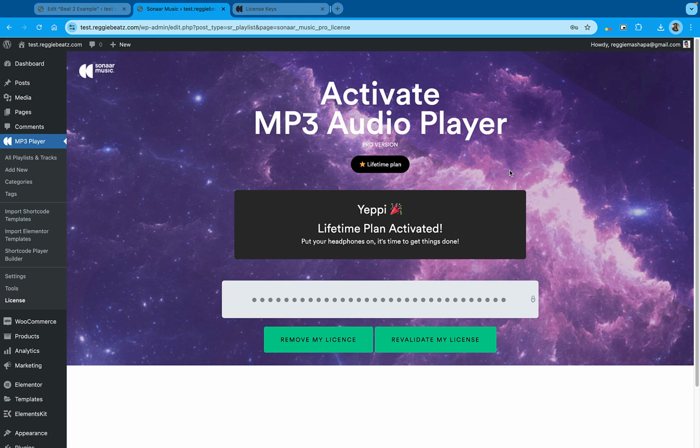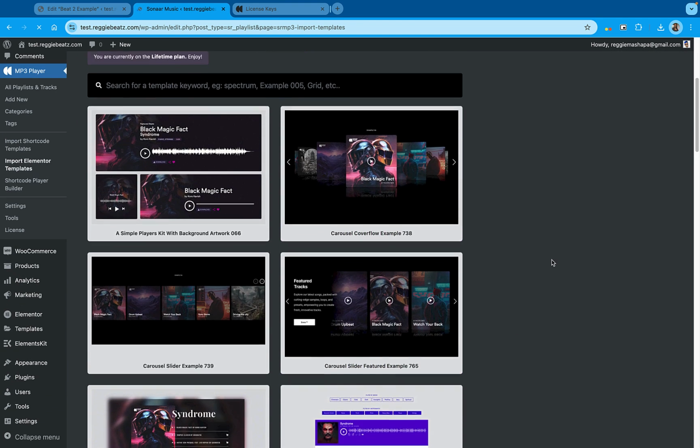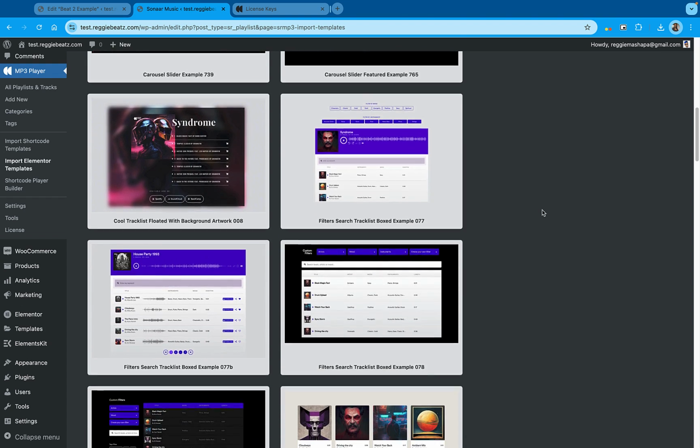Okay, cool. Now my MP3 Player Pro is active, and you can see I have more options here. I can even import templates now. So let's go to import templates because I want to import a template for my Beatz store, so I don't have to do a lot of design. You can check here. These are all the nice templates we can import without doing much designing.